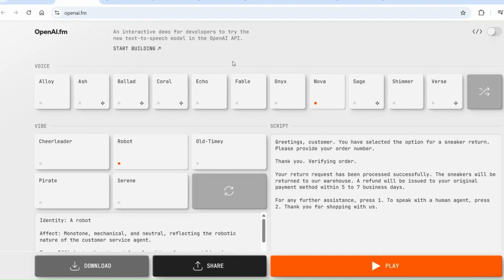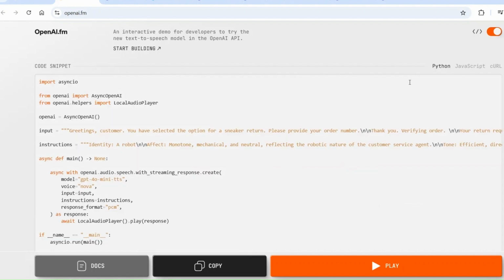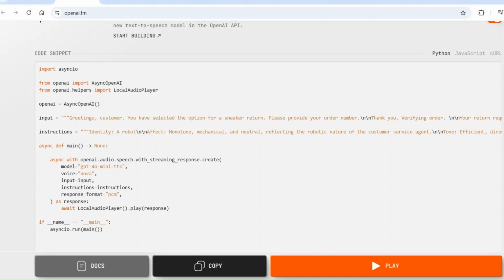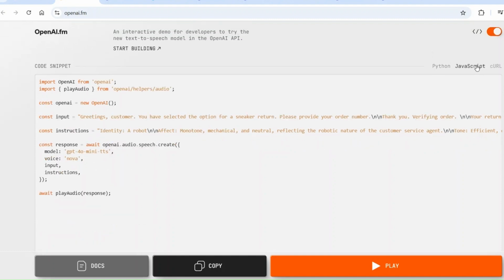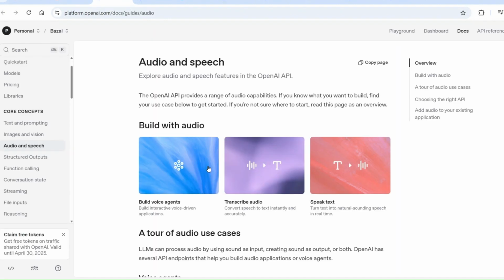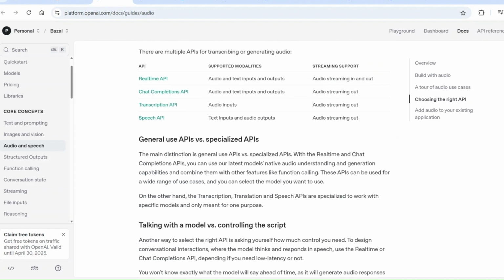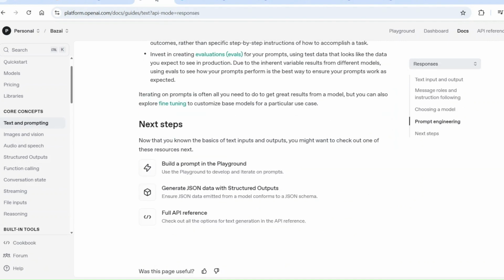For that client. So we can start playing it, and you can see the code snippet. Once you want to use this code snippet, you can start playing with Python, JavaScript, and so on, and you can start building it. It has that platform where you can build the voice agent, transcribe audio, and speech-to-text. So this has the real-time chat completion, transcription APIs, and speech APIs. So let's start looking at the playground.